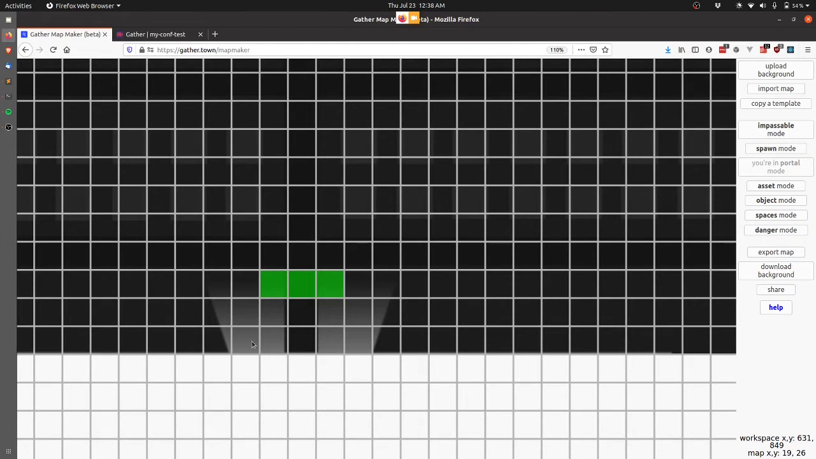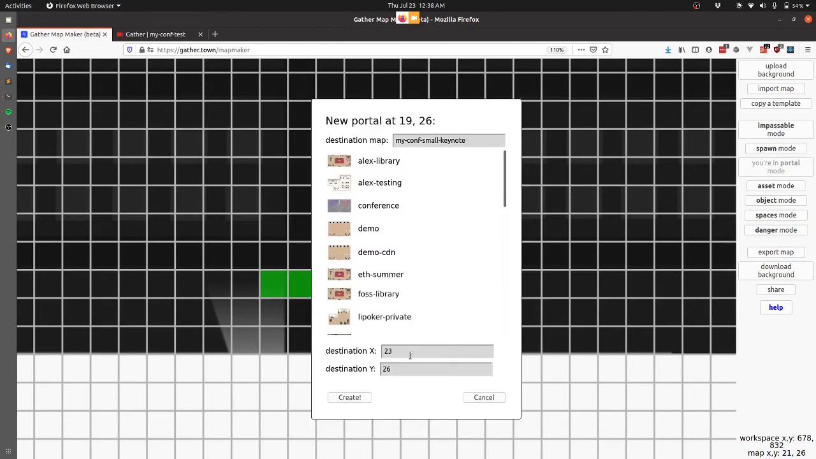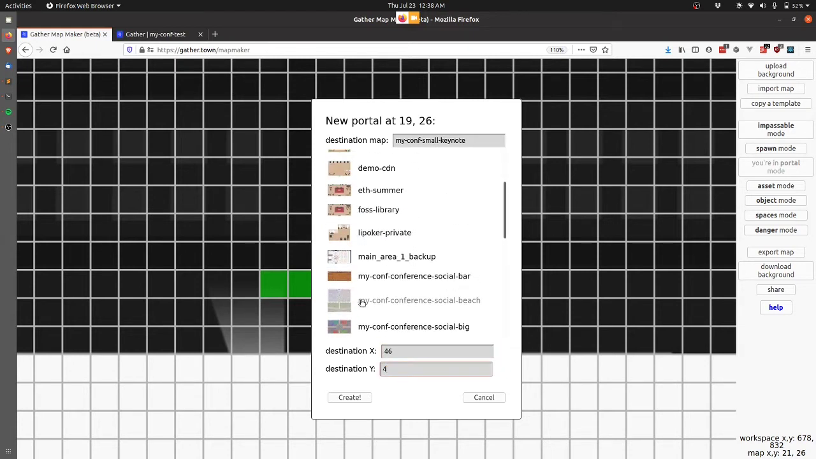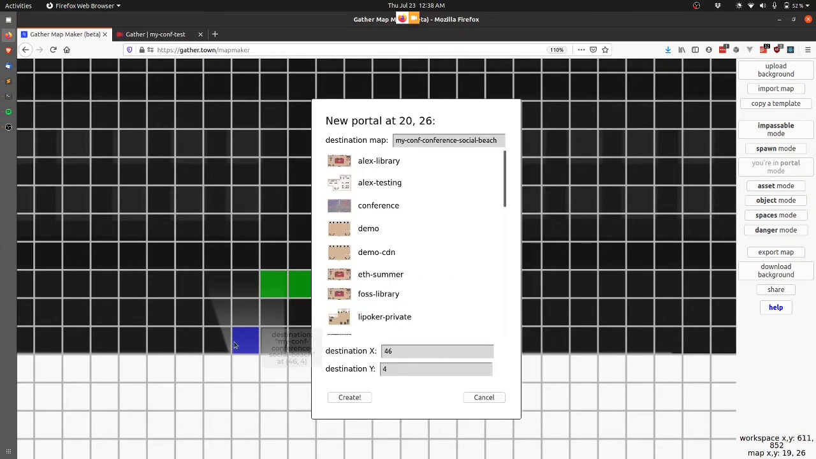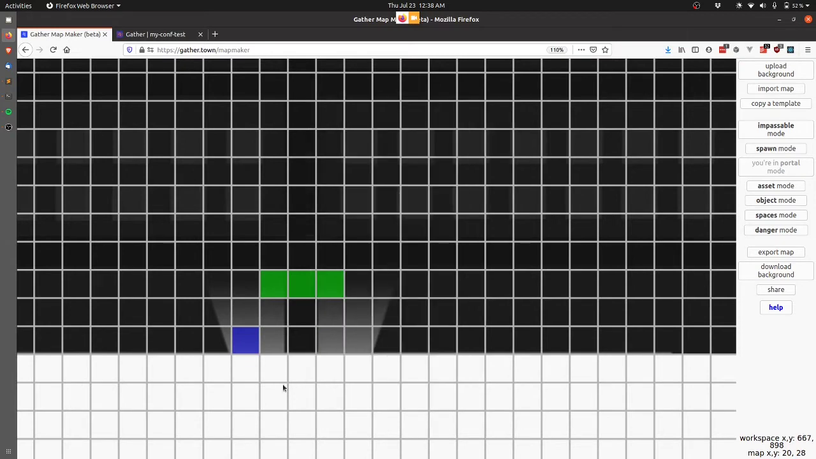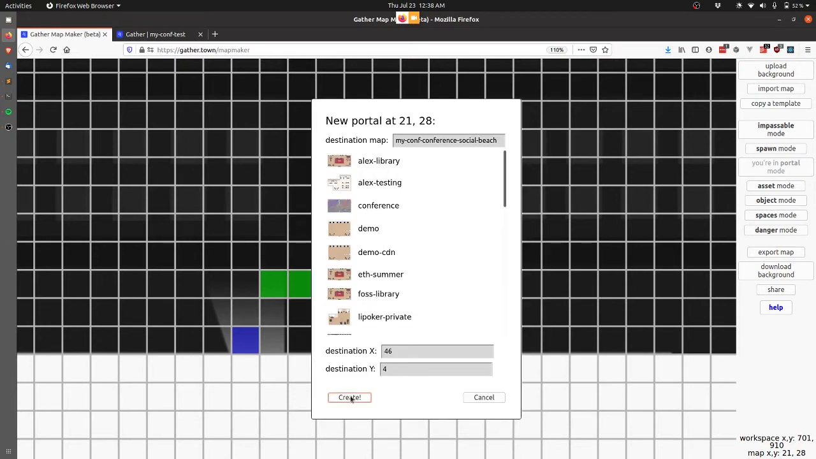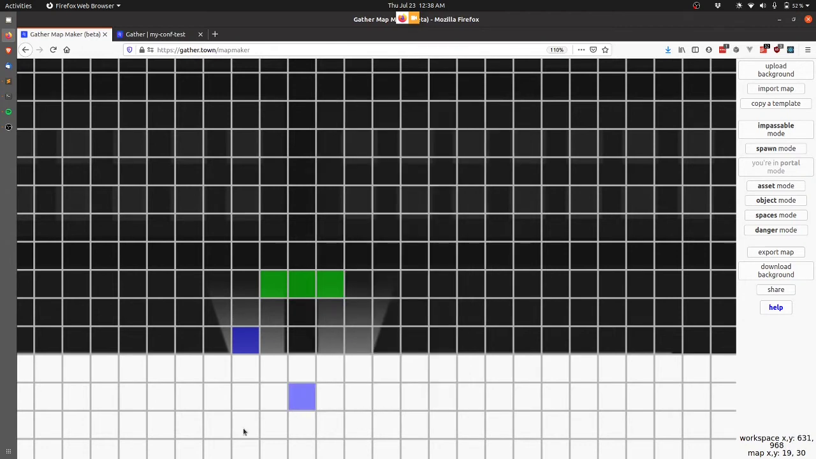All right, so we need a portal right here, which goes to, oh, what did I say? I think 46, 4 on the conference social beach map. So we'll put that one there. You can see it's on a dark background, but the normal portal color is blue. I'll just put an example one right here. So normally portals are a blue shading on this grid. It shows up as gray for me because I have a screen flux on.